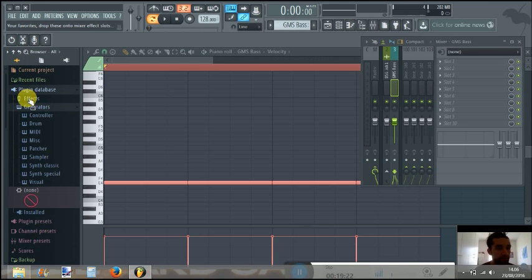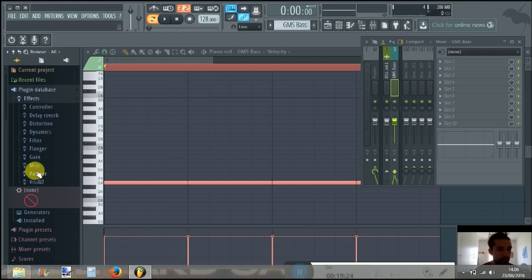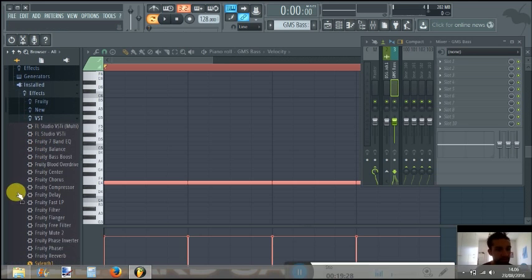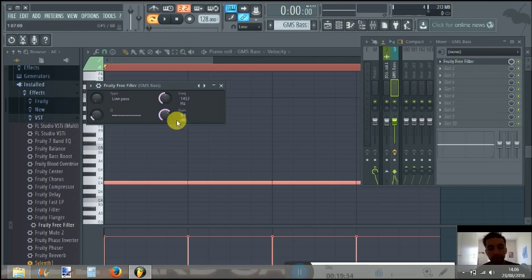I like to find it here on the installed effects. VST, we got the free filter, like this one. We can put it there and you can listen to the difference. We got the low pass, band pass, you can hear nothing, me too. High pass is a little bit higher. Notch is nice, but I don't like it.